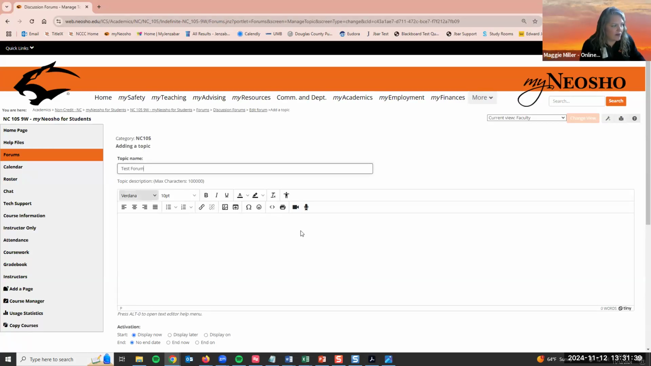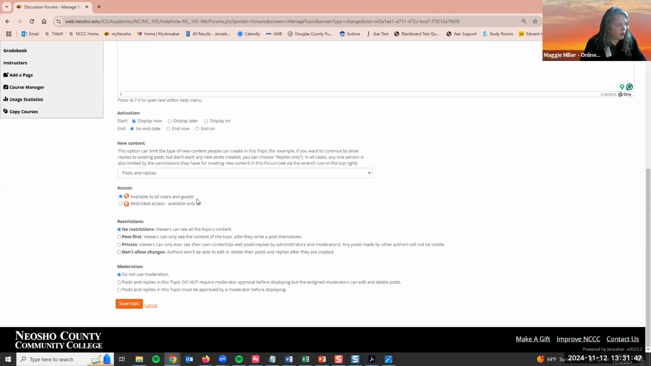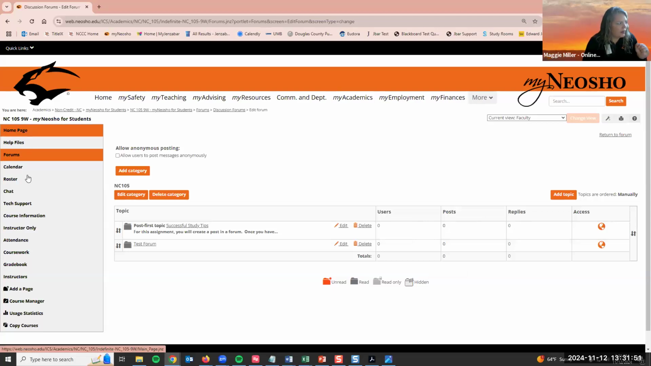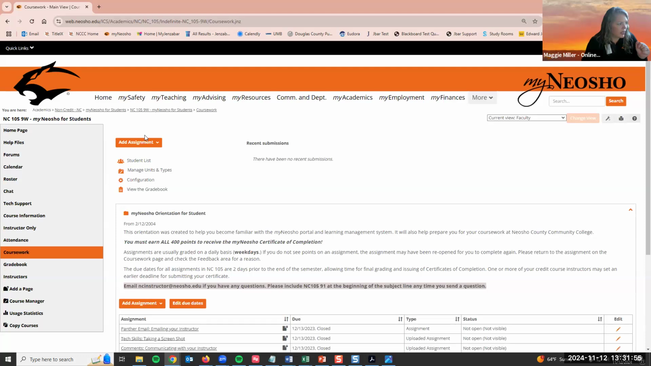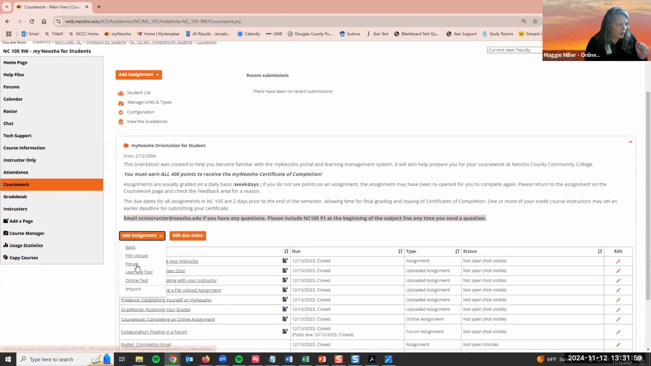And again, see that we have this text editor here that you can add videos to, record yourself, whatever, to discuss what you're going to want in that forum. So we've got the forum created. Then we go to coursework. And we're going to go to add assignment in our unit. And we're going to go to forum.